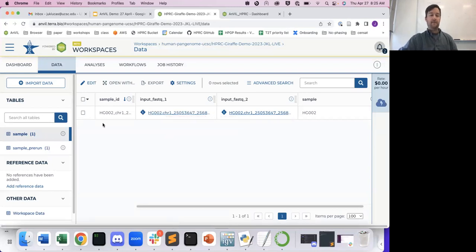Okay, so we have this data table, which is pointing, sort of like I drink your milkshake, to another workspace over here. What we have here is a sample ID. This is just a subset sample that John produced so that it's easy to run and illustrative. And it's got input FASTQ1 and input FASTQ2 along with the sample name.